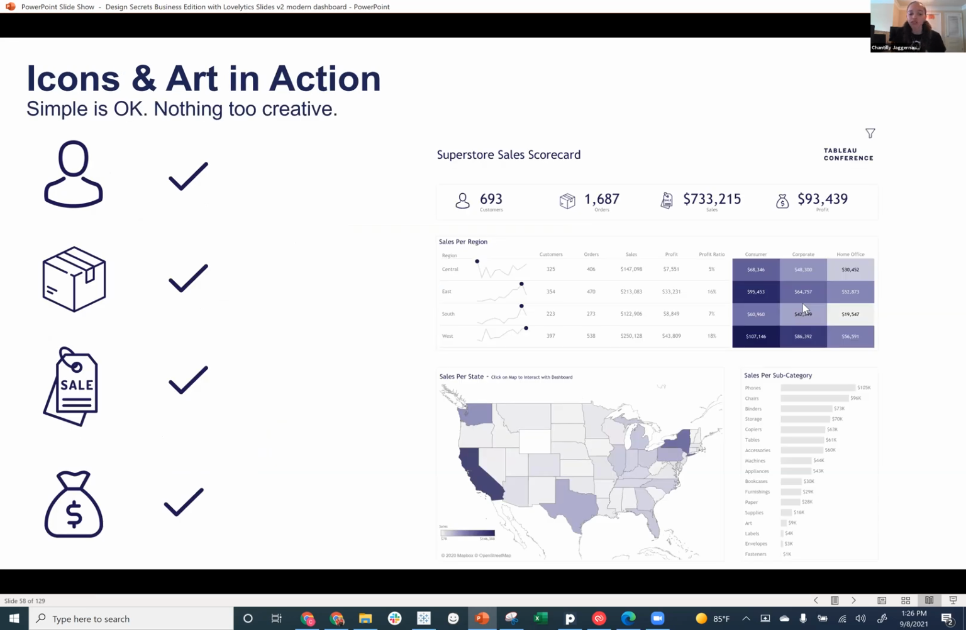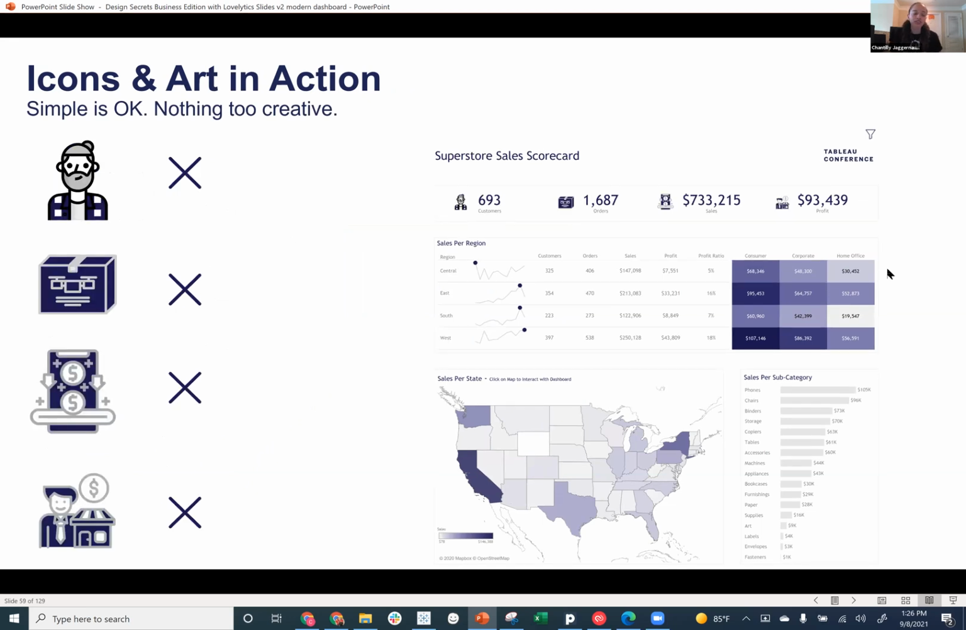So in this example, we have a simple person, a simple box, a simple sales tag, a simple money bag, versus in this example, we have icons that have a lot of details associated with them. We got a guy with a bun, a smiley face, and a beard. We got a very detailed box. These are really hard to see, especially if you're on a mobile device and these get any smaller, they're going to be super hard to see. So stick with simple icons.